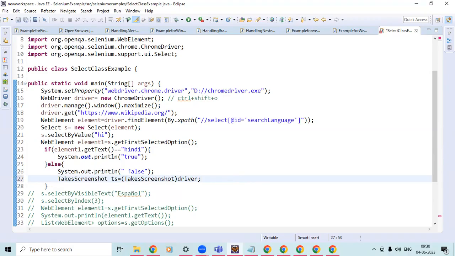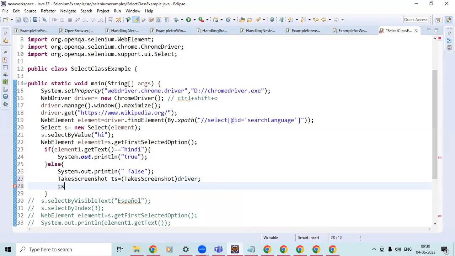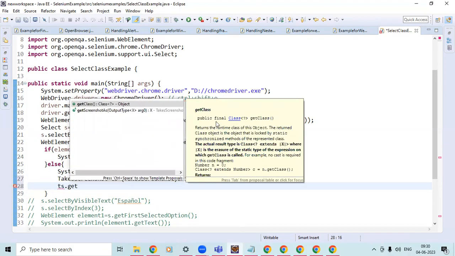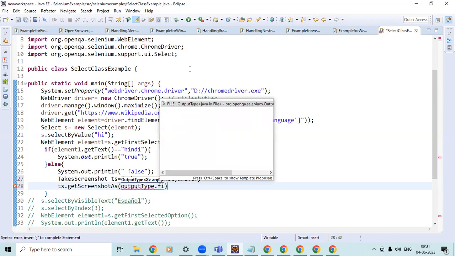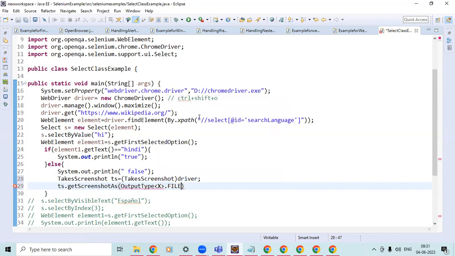Once we downcast this thing, I'm writing ts dot getScreenshotAs. So I'll pass OutputType dot FILE. Okay, and it will return me the file.